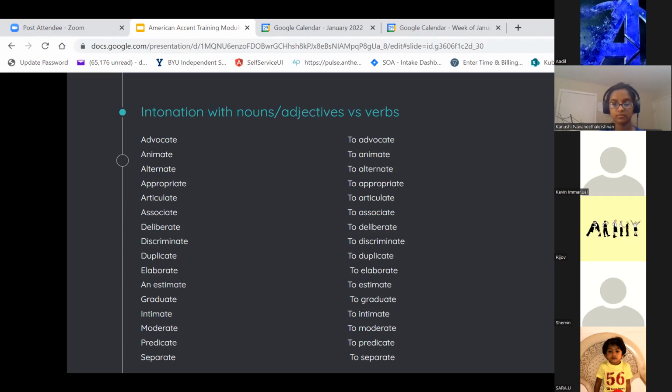Graduate to graduate. The verb is correct. You would say the noun as graduate. You have to end it at the T. Everyone repeat. Graduate. Yes, that's perfect, Shervin. But if it's a verb, you would say to graduate. I can use that in a sentence as: I am going to be a graduate next year because I'm going to graduate next year.